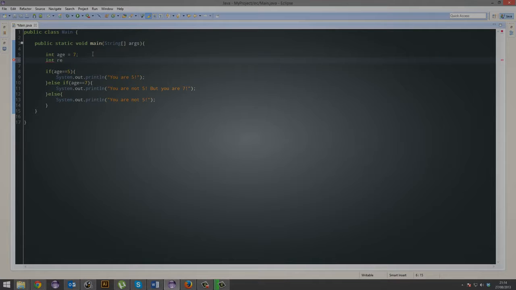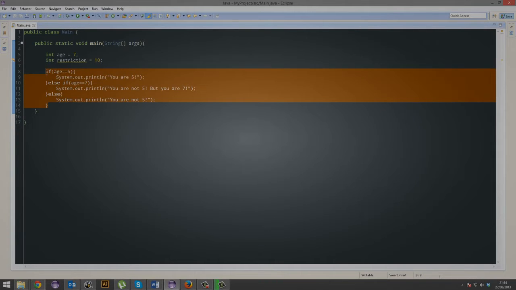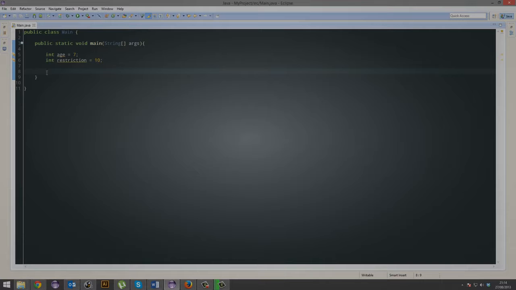But what if we had another variable? Int restriction. Okay, so what if we had a ride? The restriction was you had to be 10 years old or higher. Alright, so let's check that.